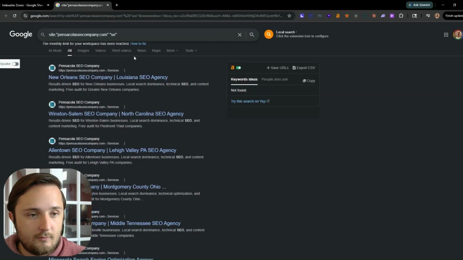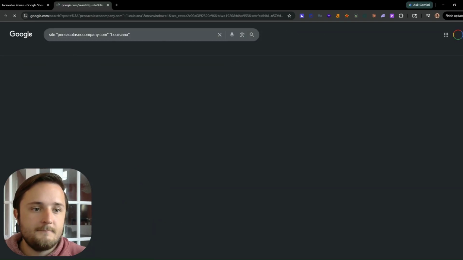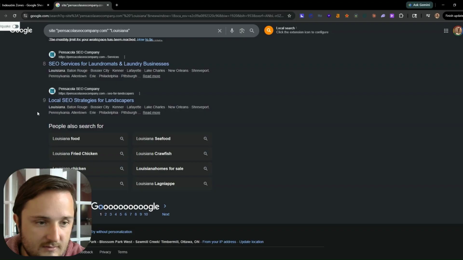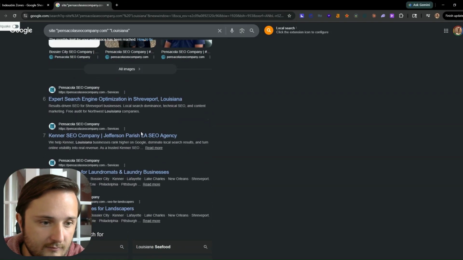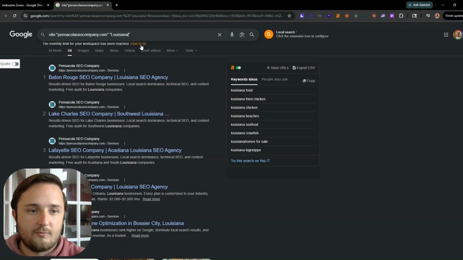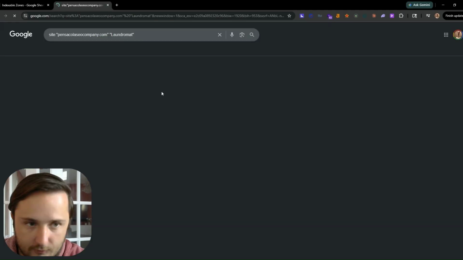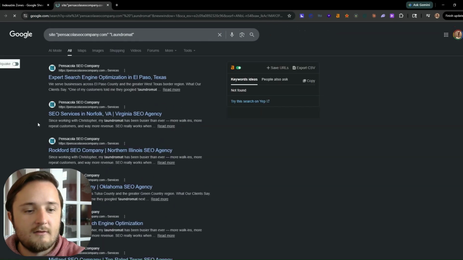Then we can also try another keyword. And now notice how there's not that many fewer pages. Actually, I have Louisiana in my footer, so that's why we're still getting all of the pages. So then let's do business. Or I think I might have laundromat in my footer, so it's probably still going to pop up for all the pages. Yeah, it is.